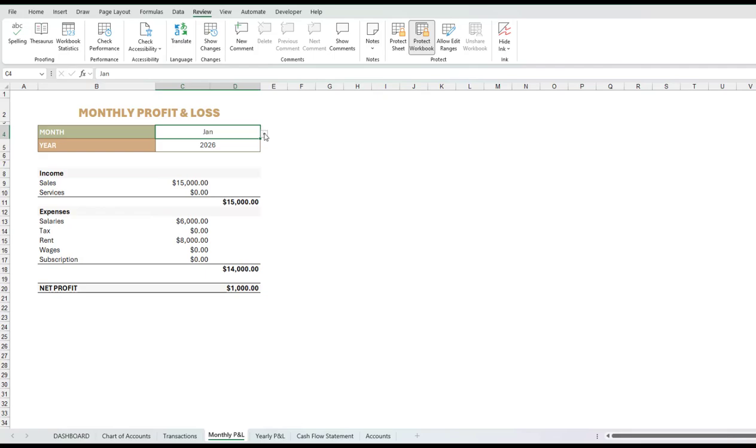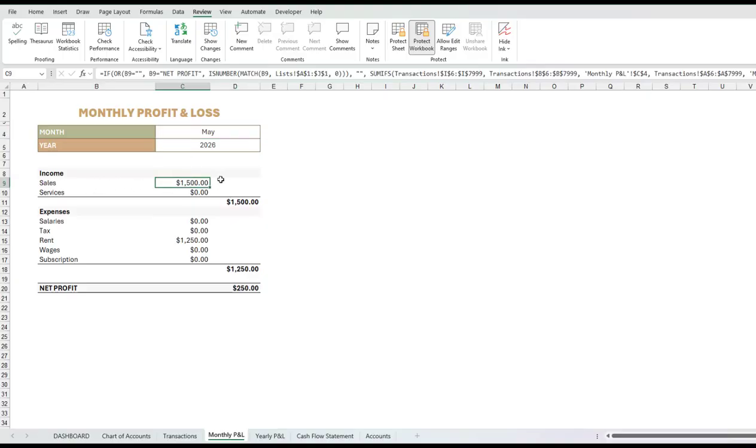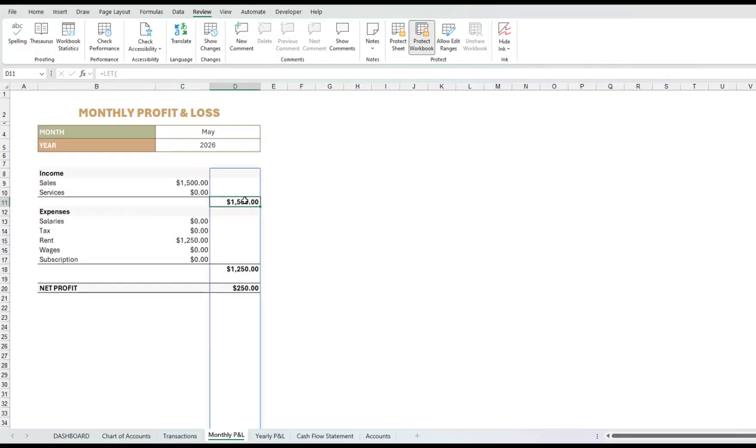We just have to select the month for which we want to view the income statement. Like if I select May, you can see we only have 1500 sales entered in the transactions tab for the month of May, and we have only rent entered in the transactions tab for the month of May. It calculates the total income, it calculates the total expense, and this is the net profit for the month.